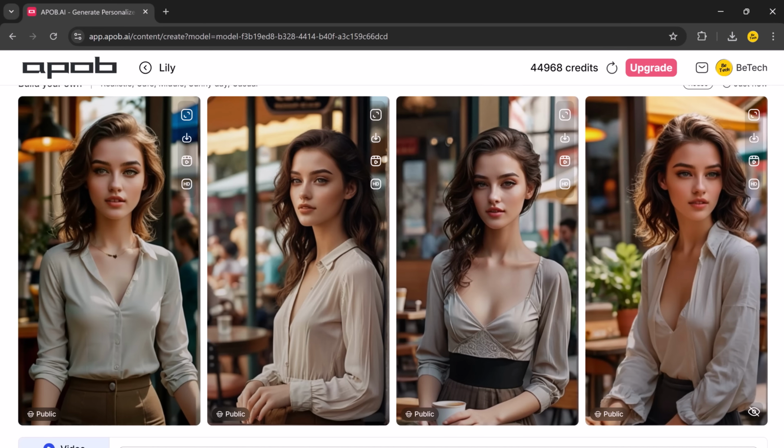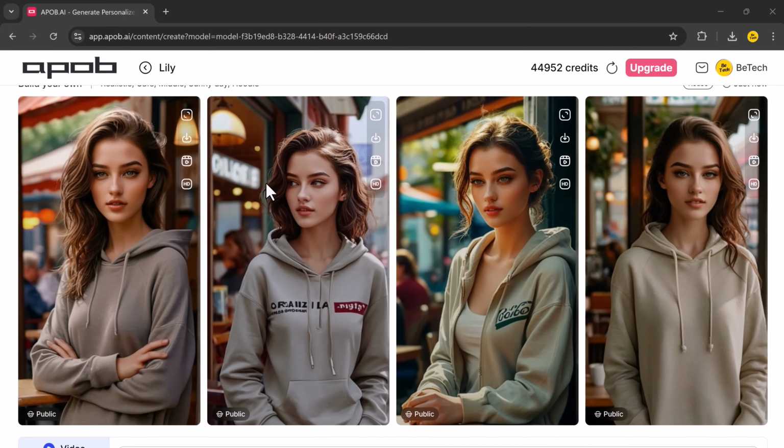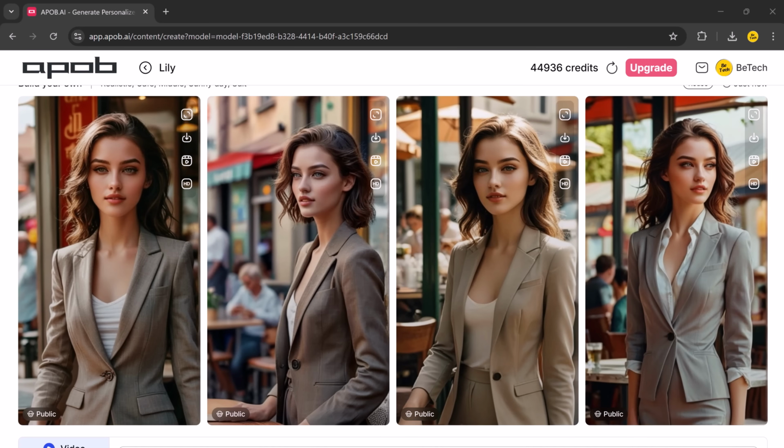Here are the results. I have generated some hoodie style photos and I have also generated photos with the suit. Each time it produces high quality images that you can use for various purposes.